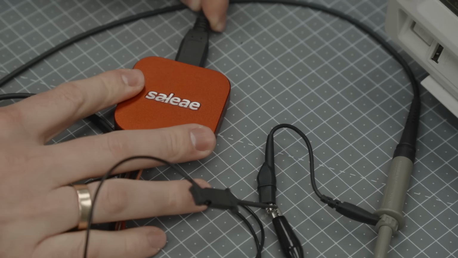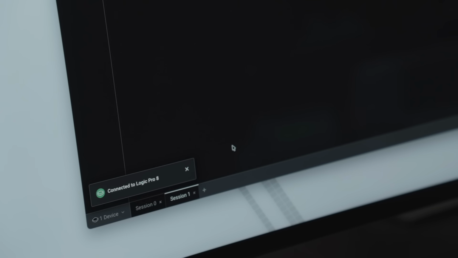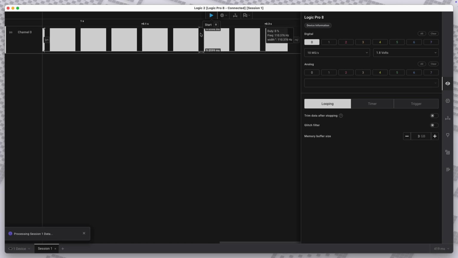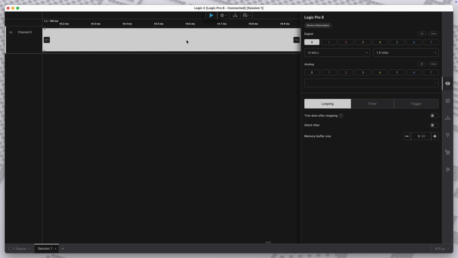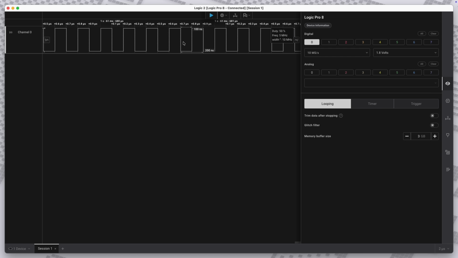With the Aliexpress hooked up to our signal, we can jump straight into its desktop software called Logic. It automatically detects our device and we're ready to go. So let's see, at 10 megasamples per second, which is the theoretical minimum, we're starting to get some data and even a 5 MHz frequency readout. But there's something interesting going on.